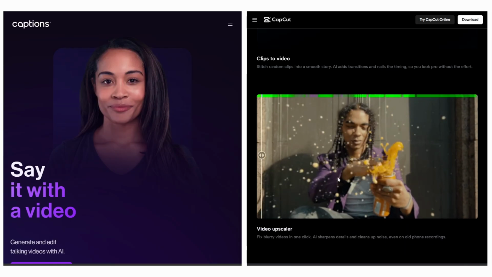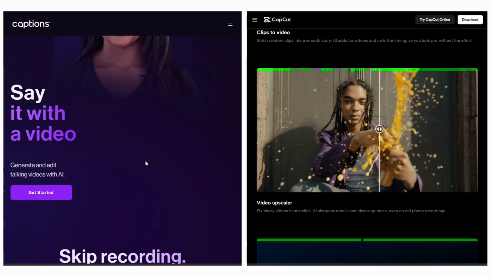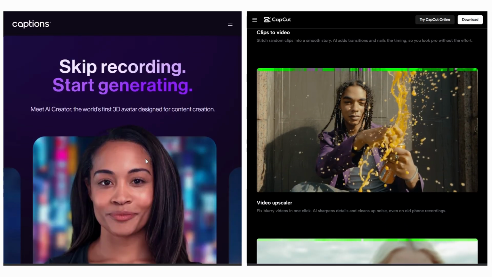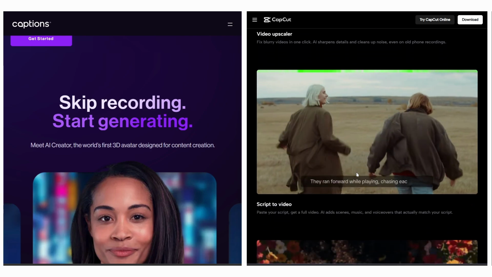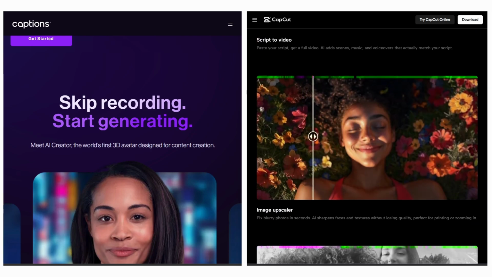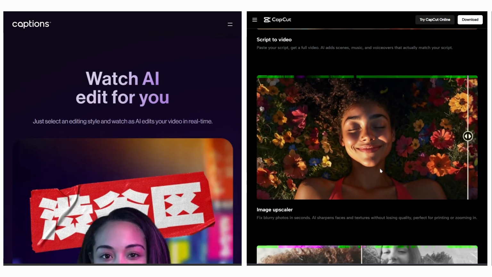Use Captions AI for speed and speech-based automation. Use CapCut for detailed editing with visual control. Captions AI for talking content. CapCut for creative edits.